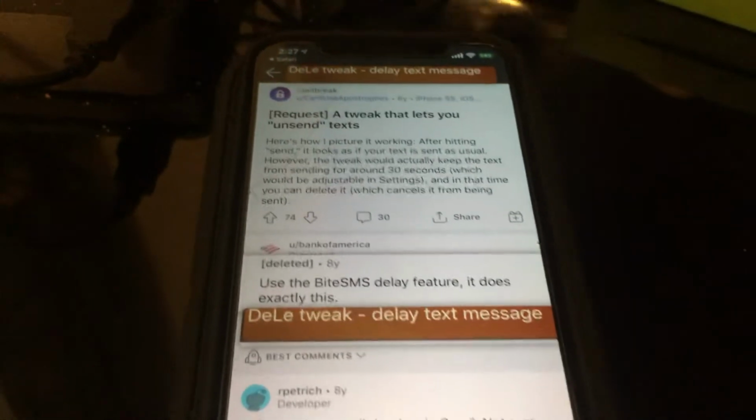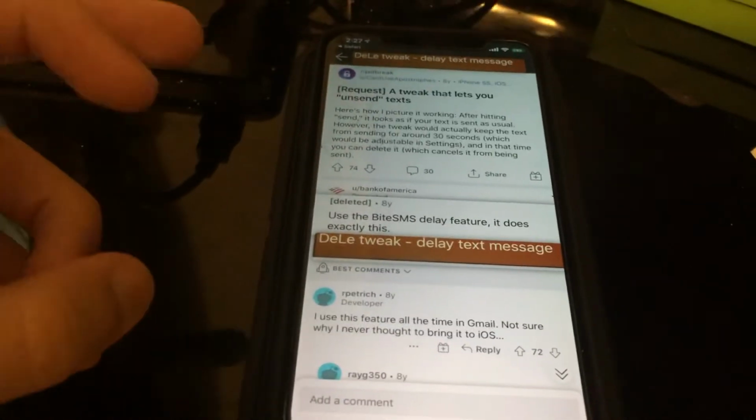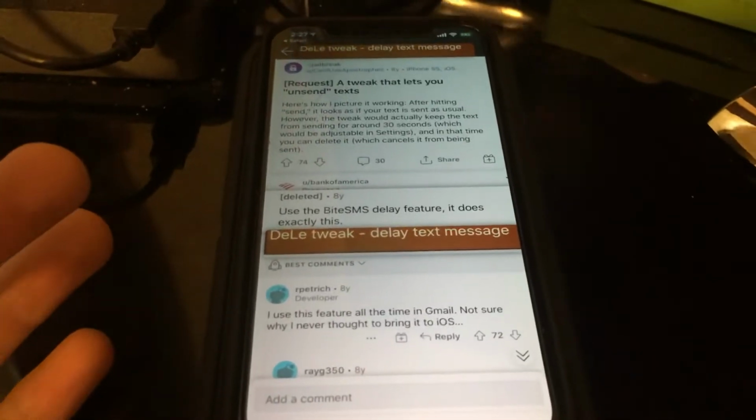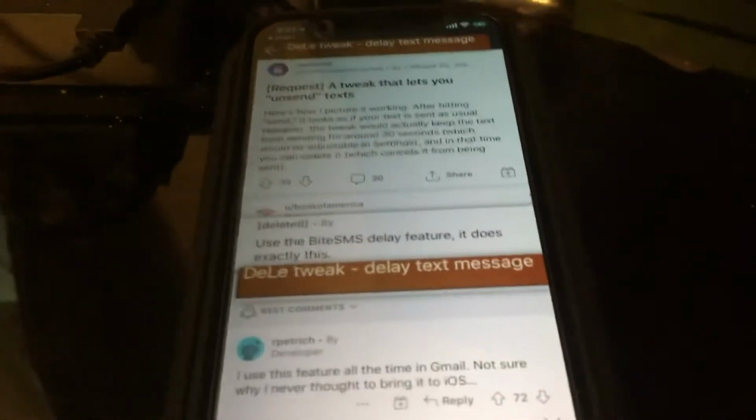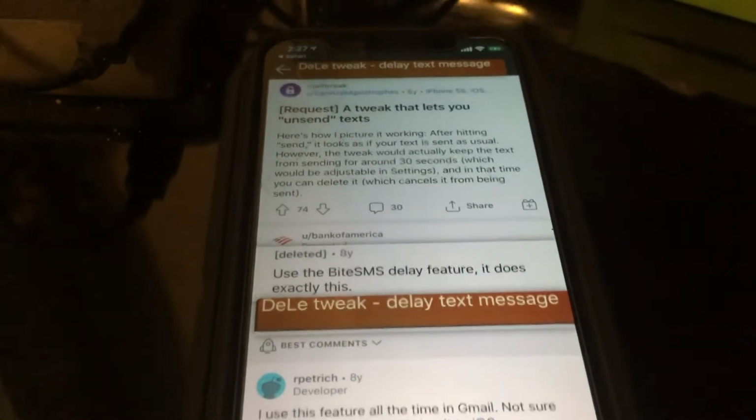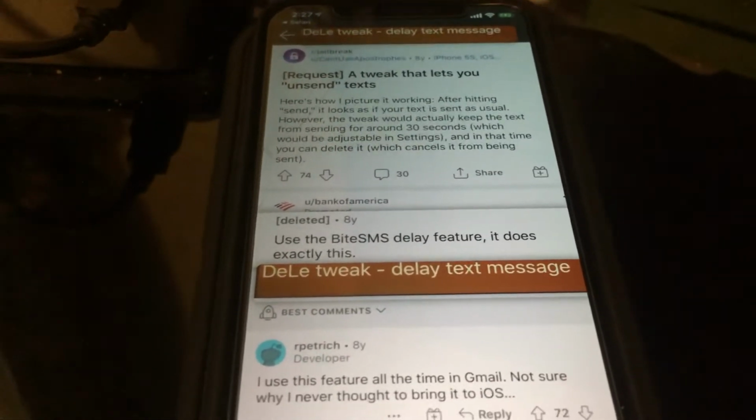Today I'm going to be showing you guys two old tweaks on pretty much how to unsend texts, or in this case, delay texts. The only reason I'm making this video is because I think it's a really cool feature Apple definitely should have added a while ago, but with iOS 16, you actually have the option to unsend texts.